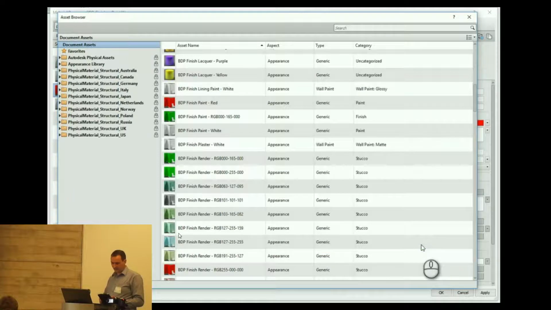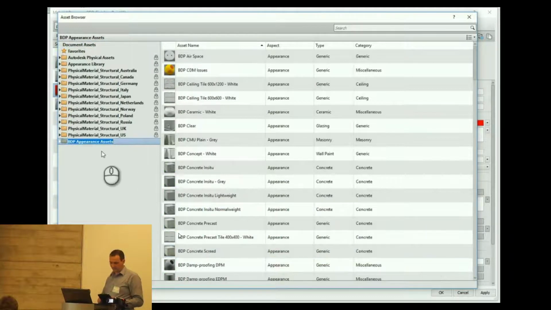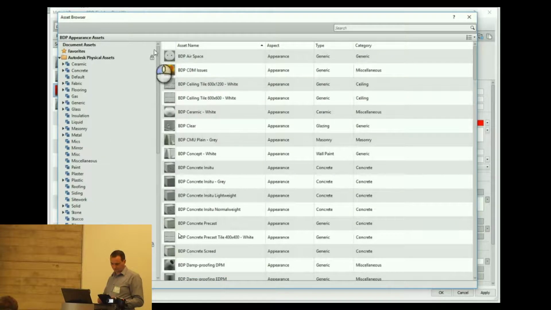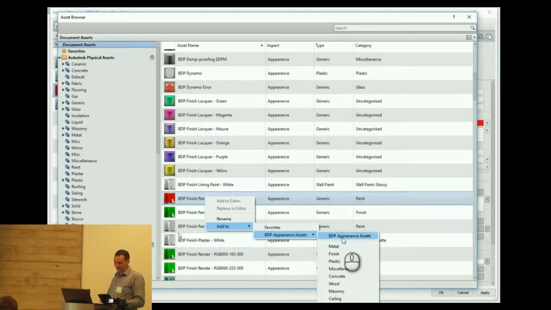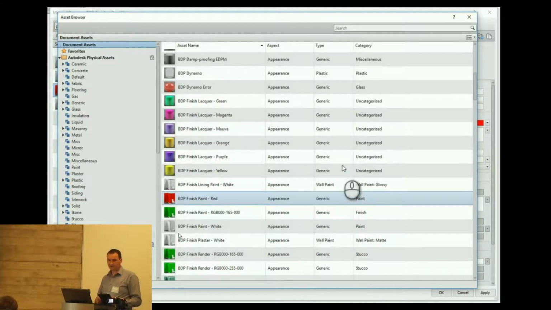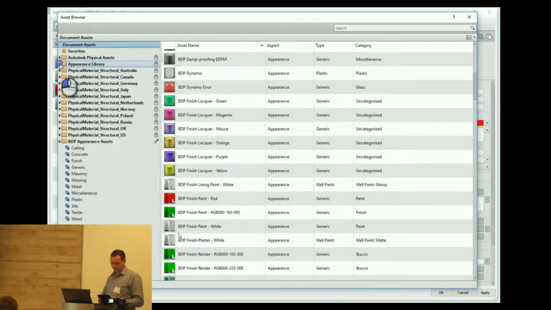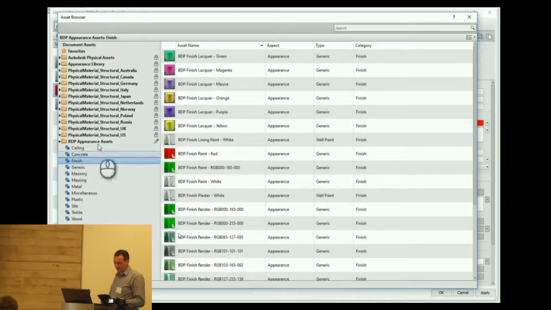And once your shared library is loaded into the asset browser, you can use assets from it, and you can load them into your model. But you can also easily add assets from your model, from the document assets, into the shared library. So these can then be used in other Revit materials. And you should add them to a category to keep them organised.